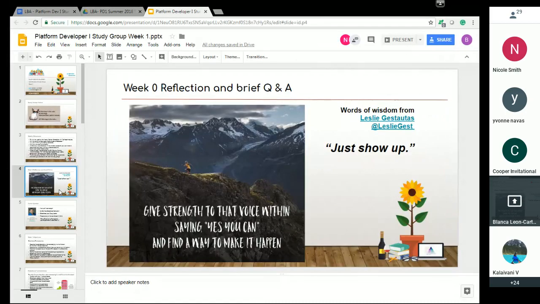And Mark shared this image on Twitter a few weeks ago, and I thought that it was really good for week 0 reflection. So week 0 was actually our kickoff, right? And anything that happened up until today's date. And I really like this because it says, give strength to that voice within, saying, yes, you can, and find a way to make it happen.